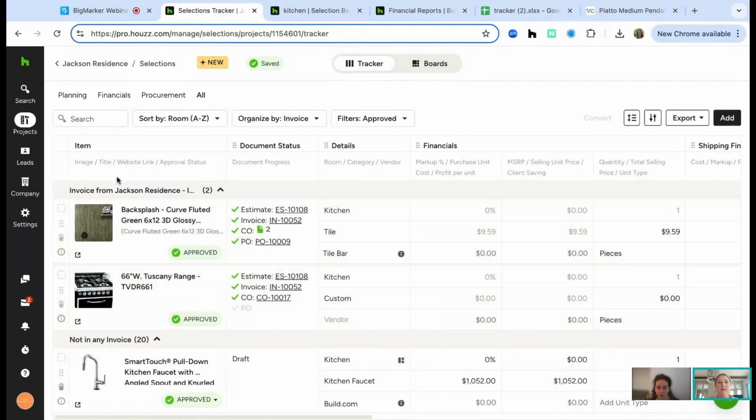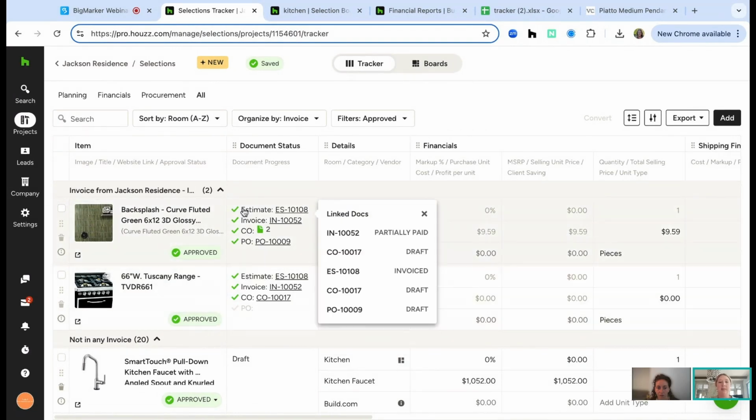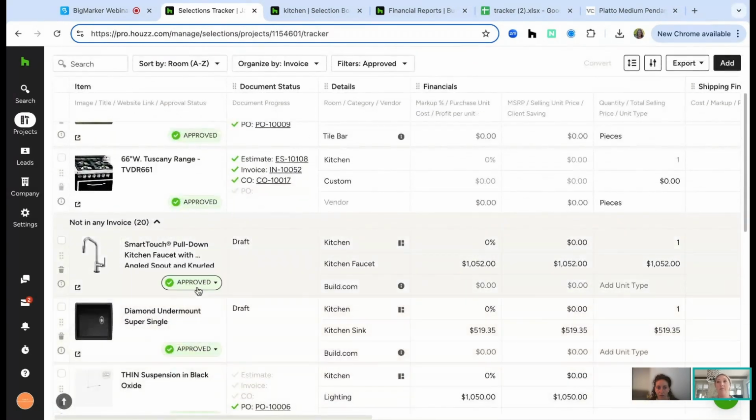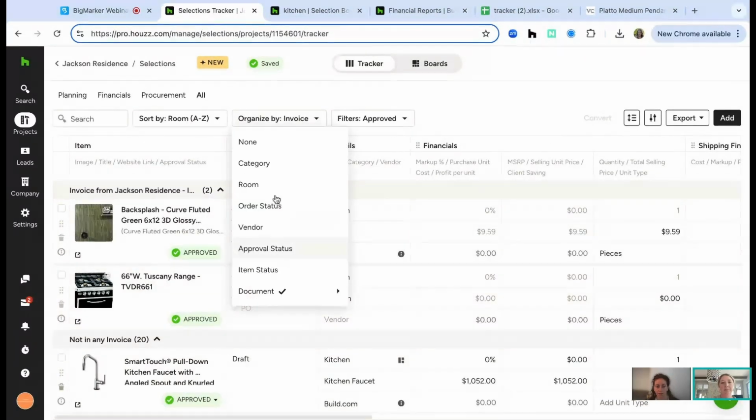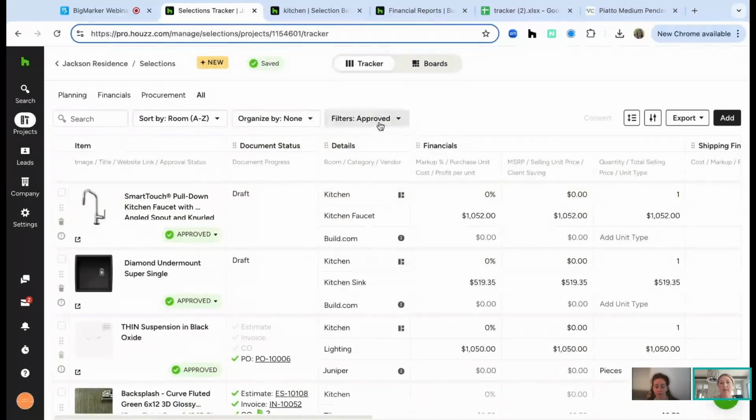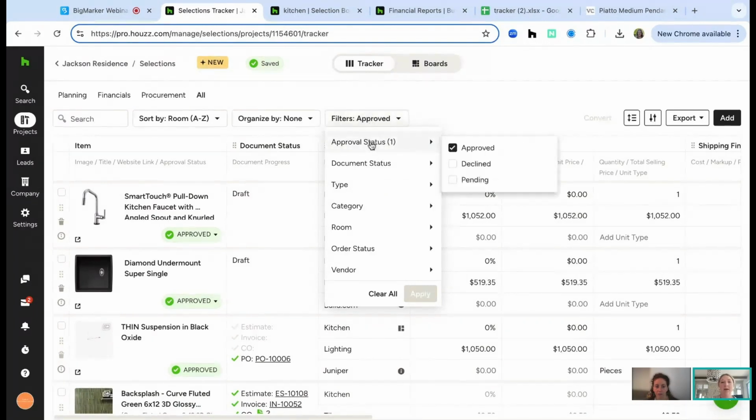You can do that here as well. You can see the invoice name and see what's been captured on it, as well as see everything that's not been invoiced yet. So that can be really important for you in your billing process as well.